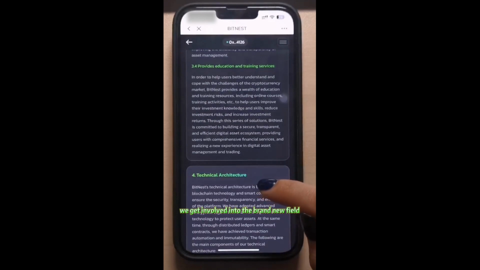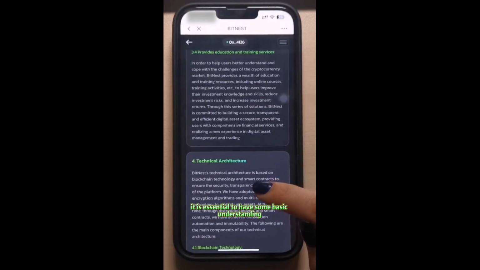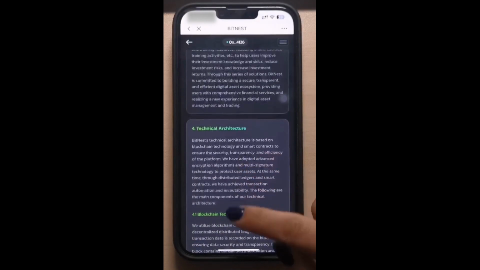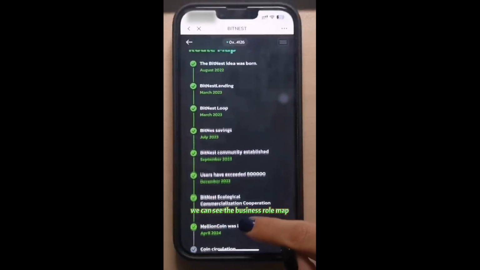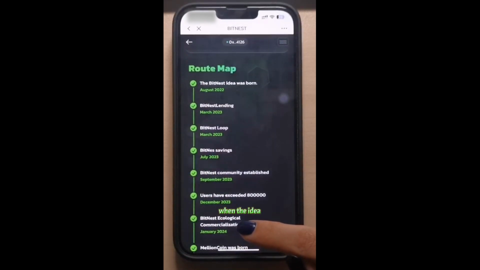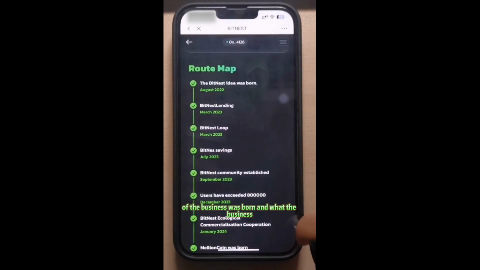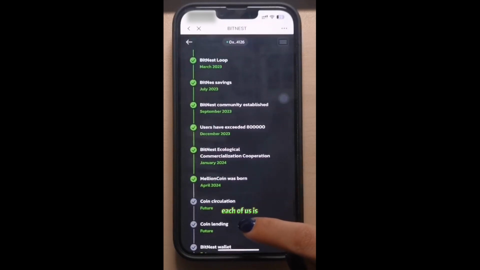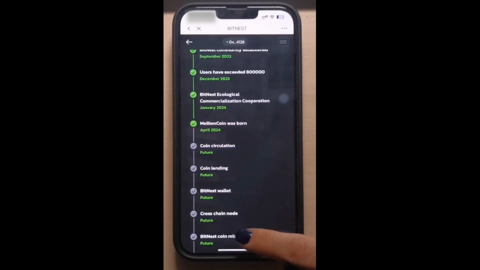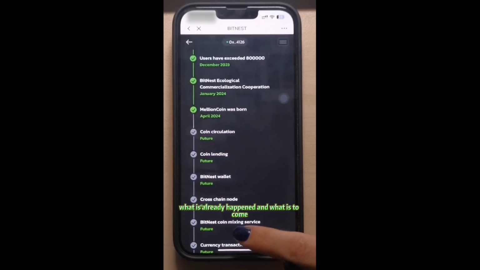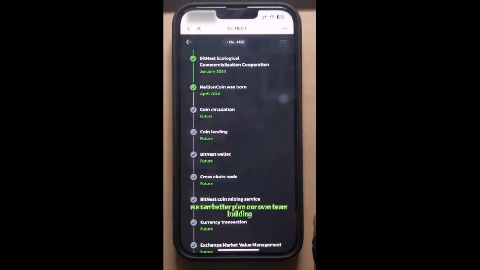When we get involved in a brand new field, it is essential to have some basic understanding. We need to know what we are doing in order to define our goals and what we are getting out of it. So let's scroll down. We can see the BitNest roadmap. When the idea of BitNest was born and what the BitNest ecosystem will be doing in the future are all shown here for all to see. Each of us is a driving force behind BitNest's development as well as a witness to it. By looking at what has already happened and what is to come, we can better plan our own team building.